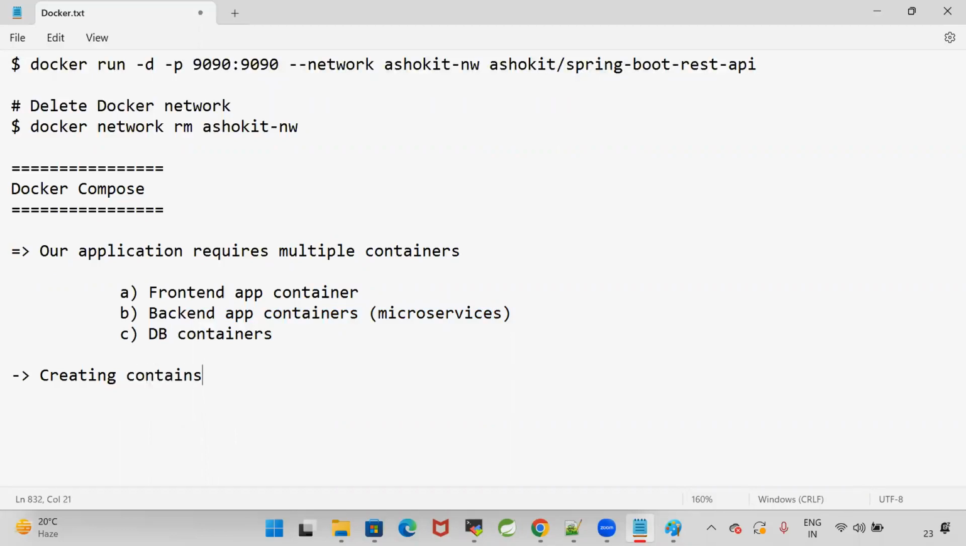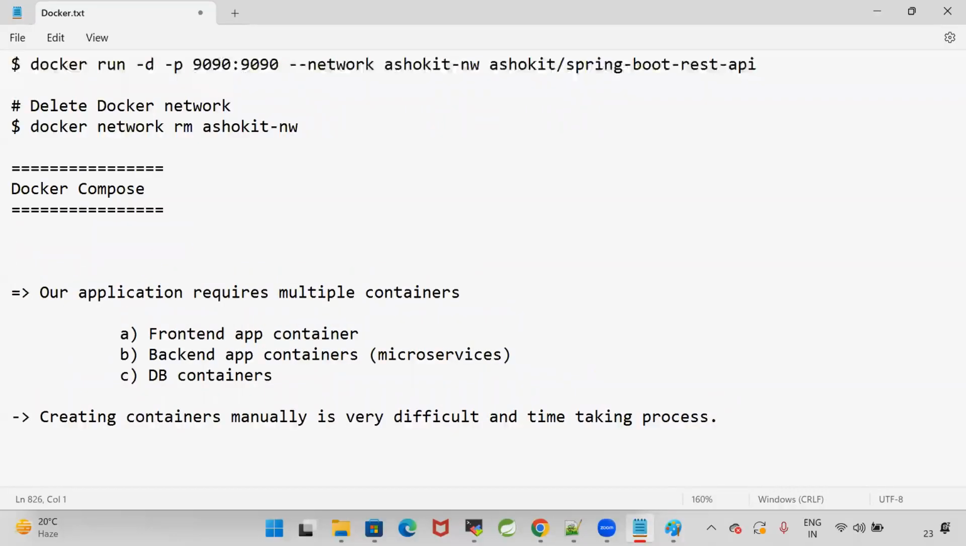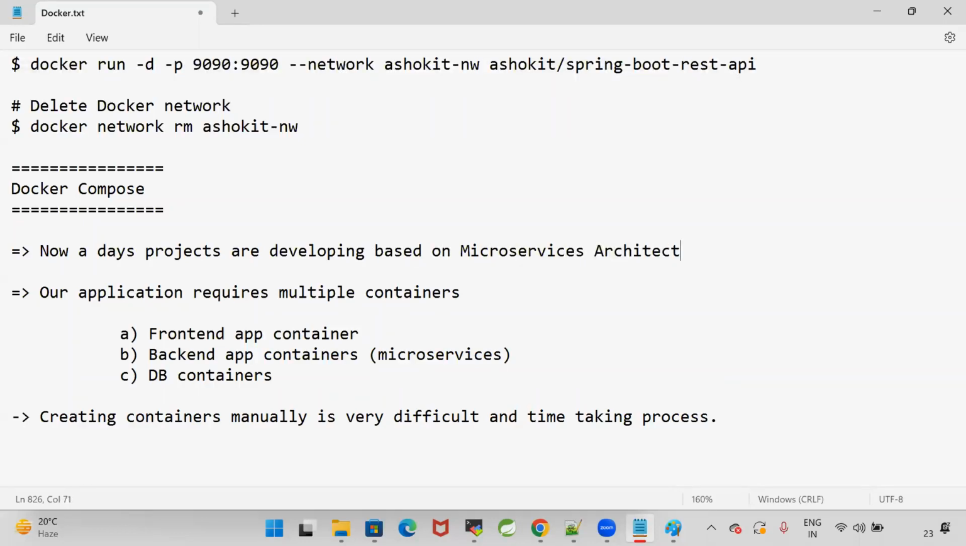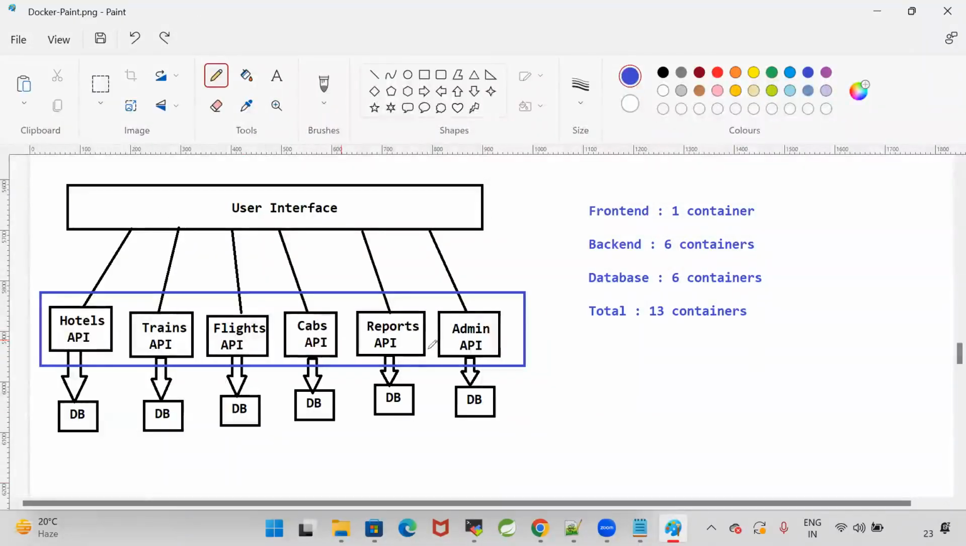Creating containers manually is very difficult and time-taking process. So in real time, projects are developed using microservices architecture. Nowadays, projects are developing based on microservices architecture. So what is the meaning of microservices architecture, guys? One project will be divided into several small projects.